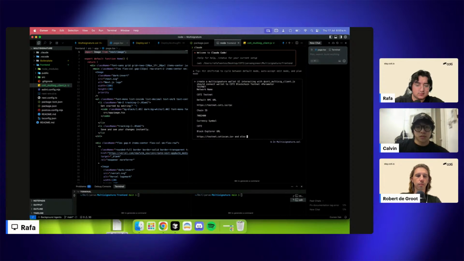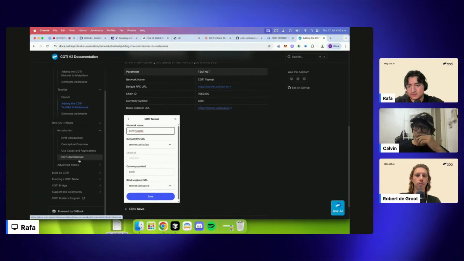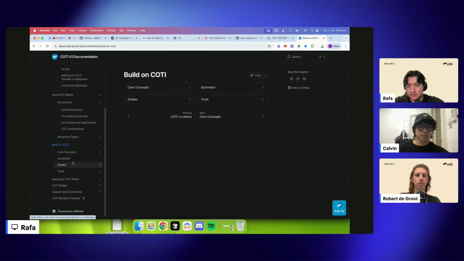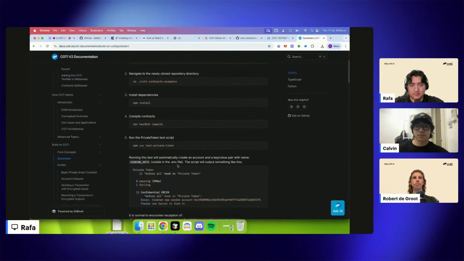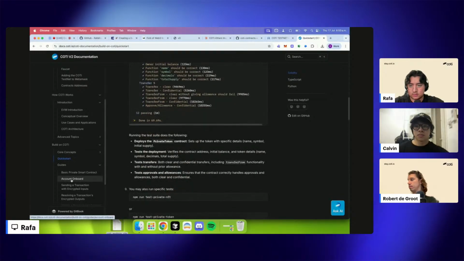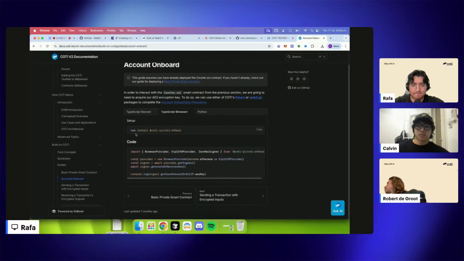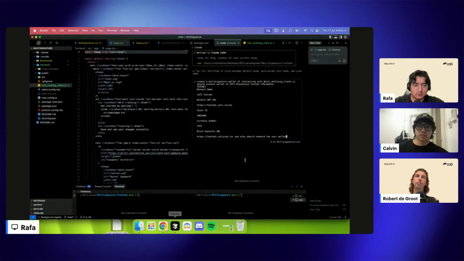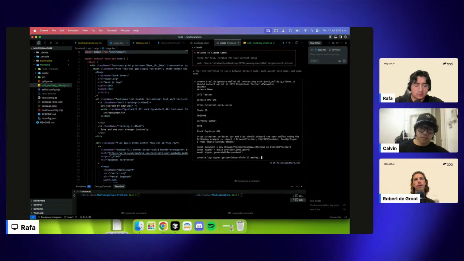and also should onboard the user wallet. And we're going to find an onboarding guide here. There's like a guide and quick start. No, it's here. Yeah, it's this one. Using the following example, and that's it.